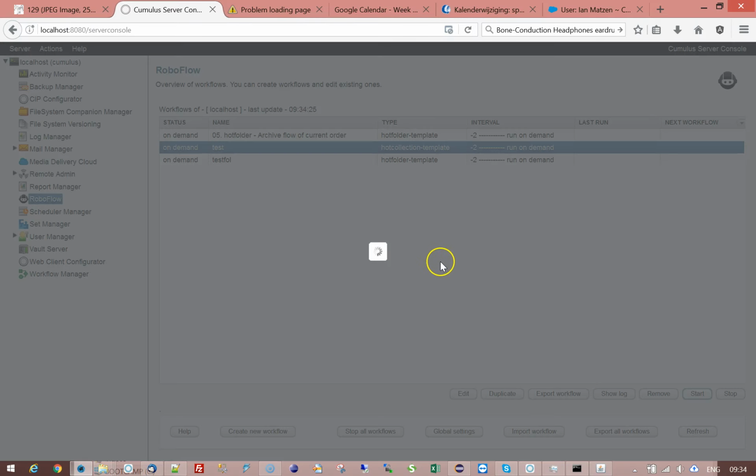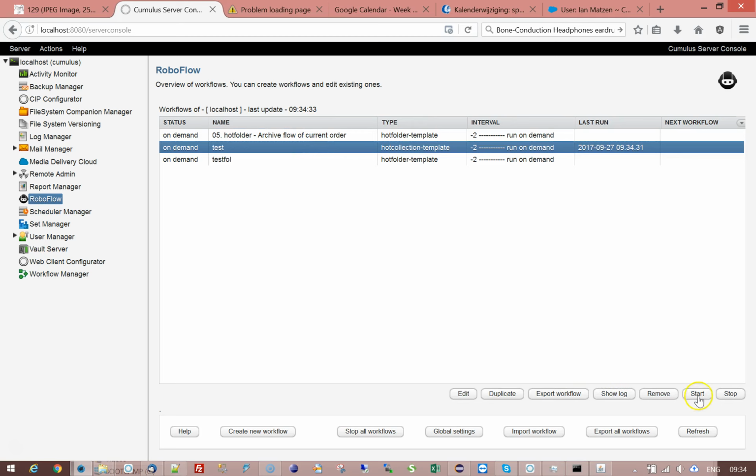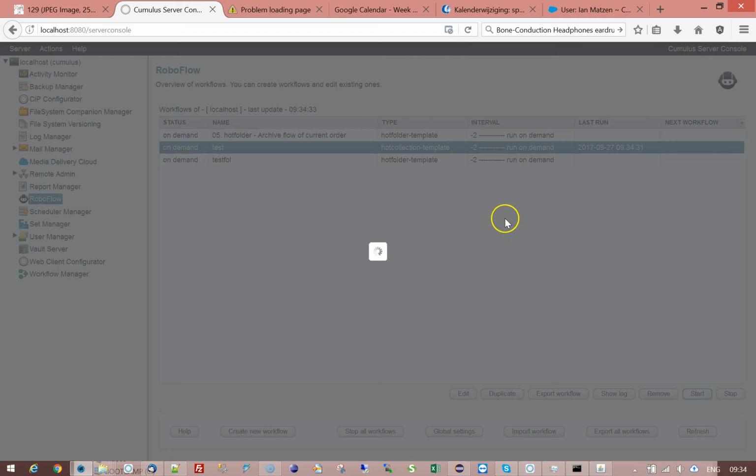And remember, should you run this workflow on your system, you will at this point get an error message on the second part. Oh, why am I clicking start again? Stupid.